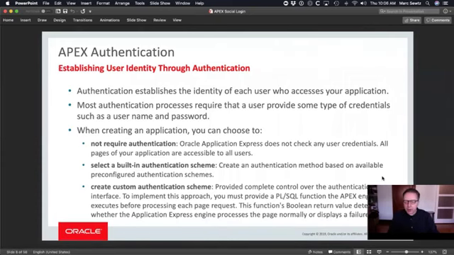Typically, they enter a password and a username, and then they get in. Now, when you're building an application, you have to choose what kind of authentication you want to use. You can choose to not require any authentication at all, meaning it's a public website, public application. You can use one of our built-in authentication schemes. We have a gallery of authentication schemes that we pre-built for you. I'm going to go through some of the options shortly.